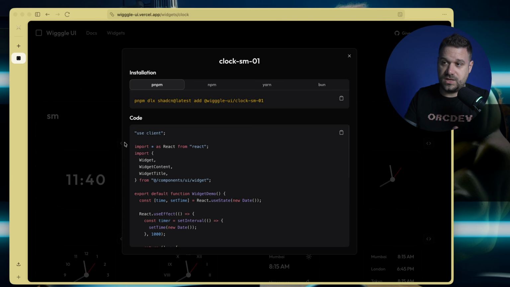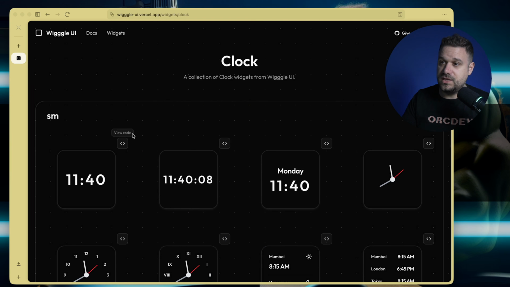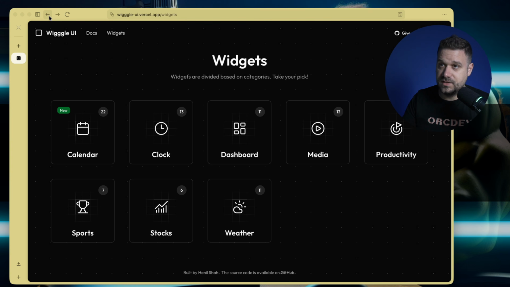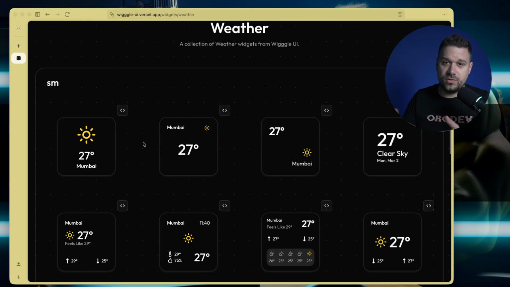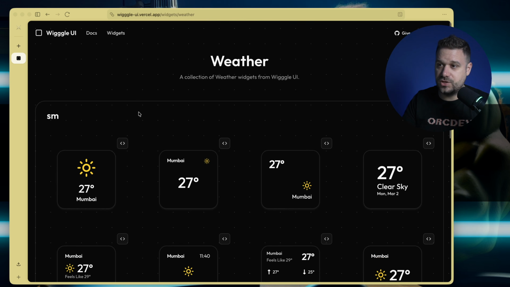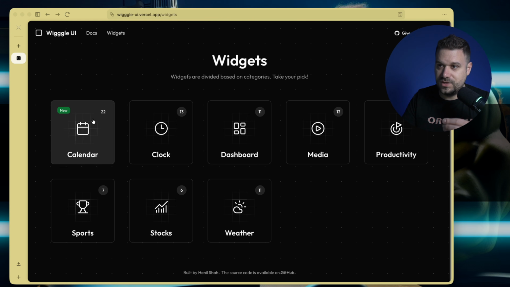You can just take this clock and put it inside of your application, and that's it. Then we have things like weather, for example. This is something that is always tricky to create. You can just put this one inside of your application, put in a location or a dynamic location, and it is going to know the weather. So this one is really interesting.